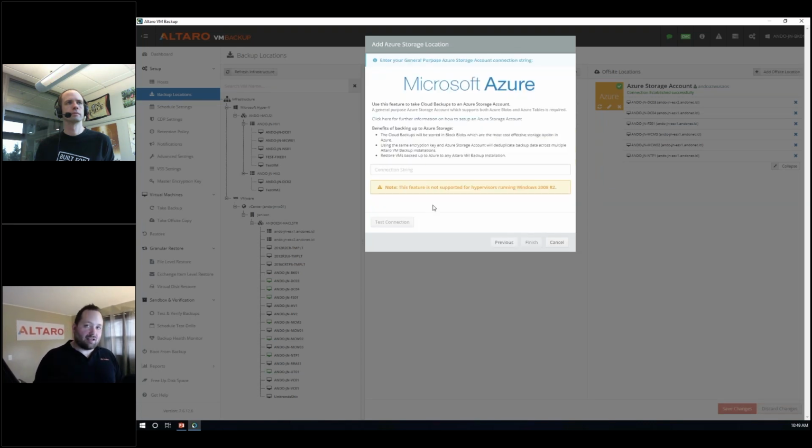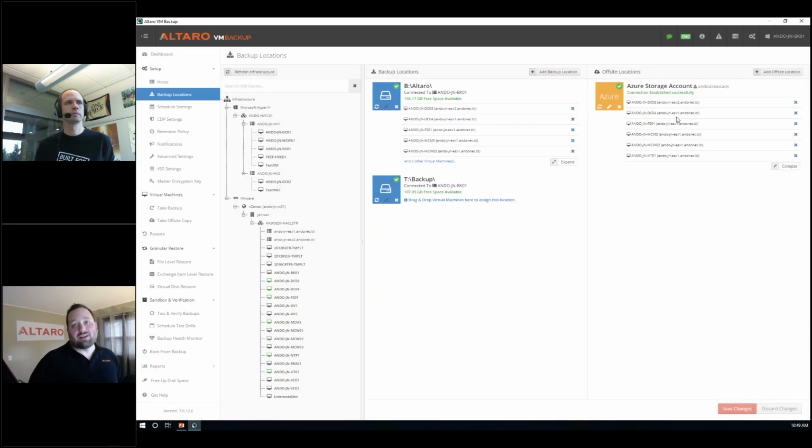You just need the connection string of the storage account. If you're not sure how to set up a storage account, you can click this link to get all the details on exactly how to do that. Once you're done with that, you grab the connection string, paste it in here, and it will show up as an option for offsite backups in this view. And now, to assign virtual machines to that offsite location, it's simply a click and drag. I'm not backing up that machine locally, that's why it showed red, but let me find a good one here.